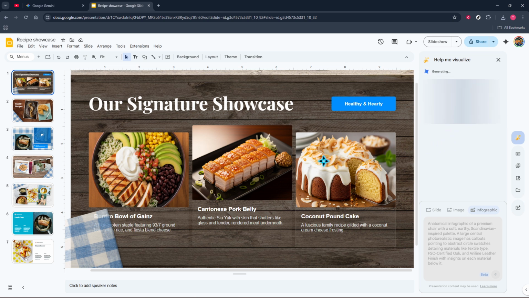That's the full flow. Open Google Slides, start with a blank presentation or an existing one, click the Nano Banana icon, then choose Image or Infographic depending on what best supports your message. With these options, you can move from idea to polished visual in minutes, while staying focused on the story you're telling.